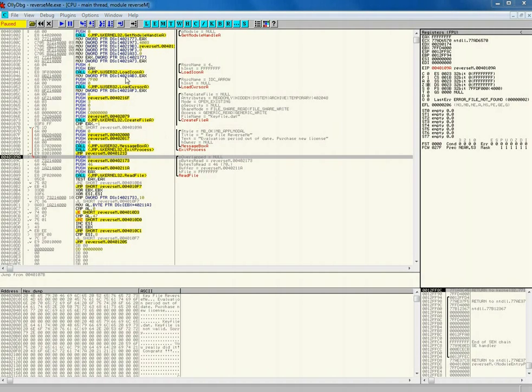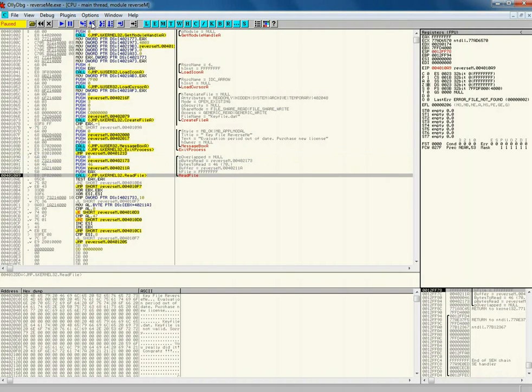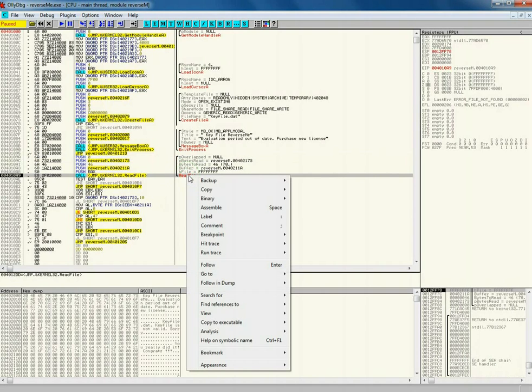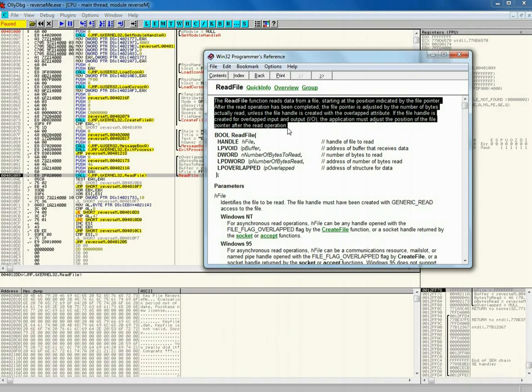Now after bypassing the bad message, let's continue our execution. And here we reach a function that is ReadFile. To see the help, you have to click on help on symbolic name. It shows you the help on ReadFile. In short, ReadFile tries to read our keyfile.dat for a certain number of bytes, which it puts in a buffer at a certain address if successful.